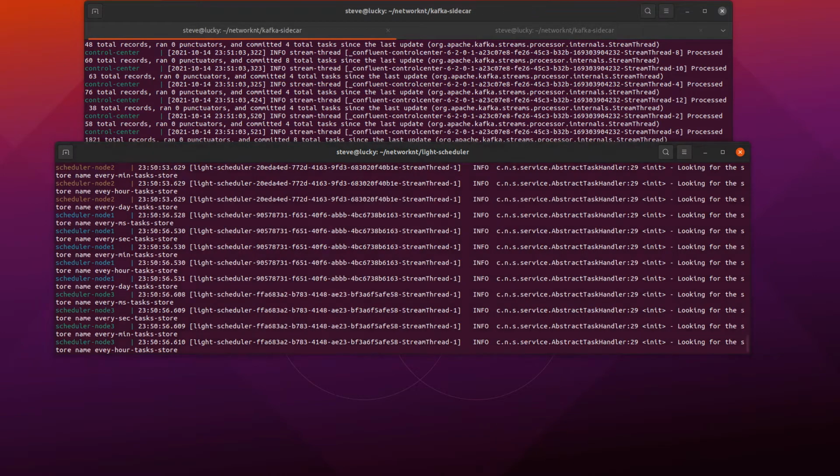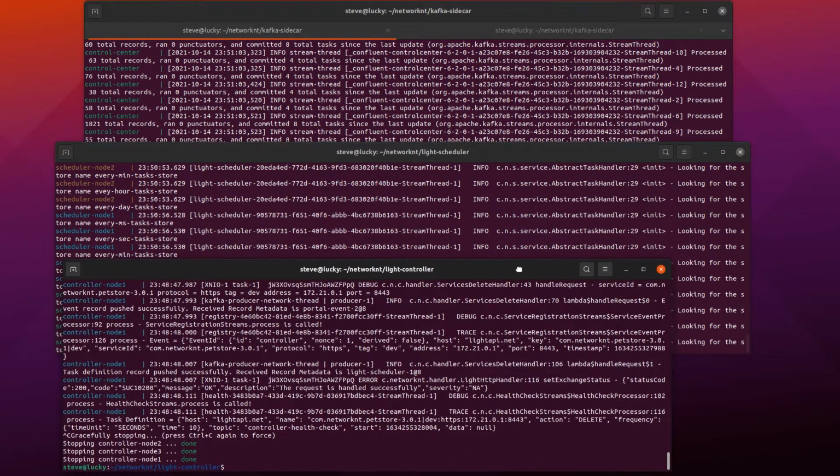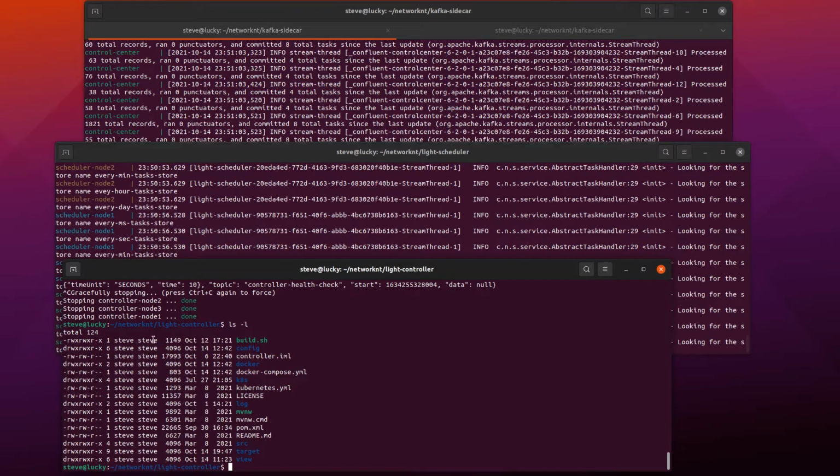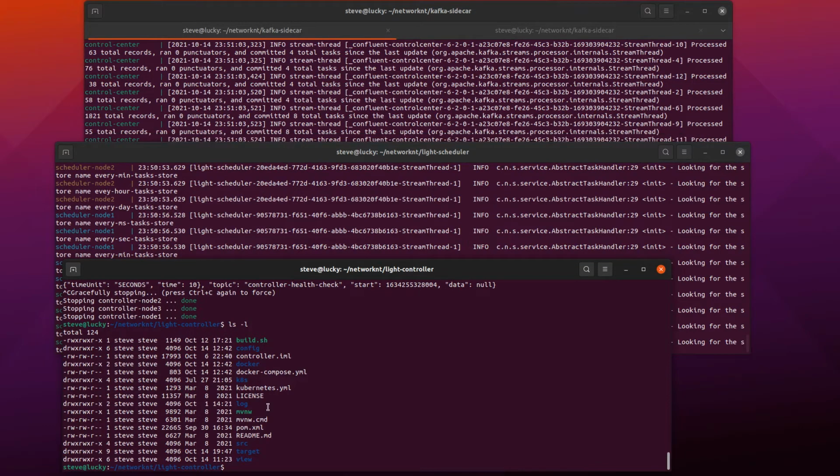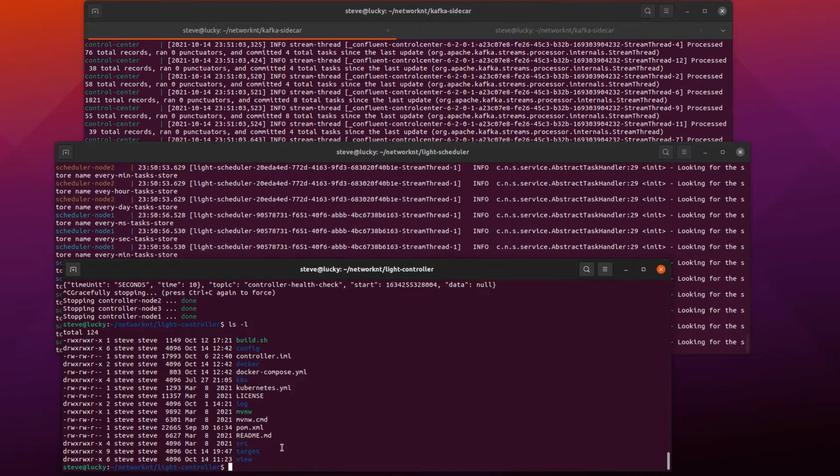The next step, we're going to start the controller in a cluster mode with 3 nodes. If you go to the networknt light-controller repository, you can see there's a Docker Compose file here. You can start this. The light controller is open source, and the light scheduler is open source too. You can check out both from GitHub.